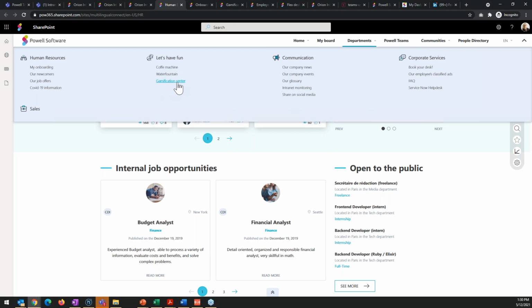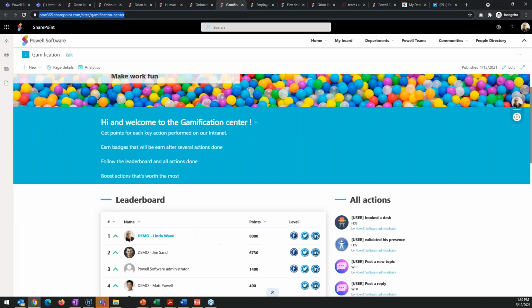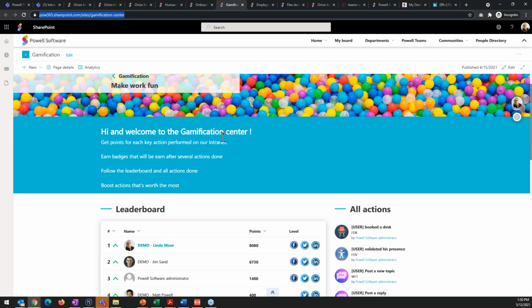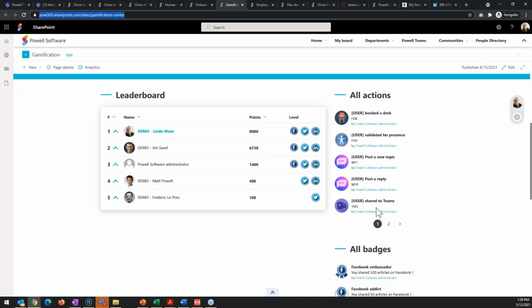One thing I'd like to show you is the Gamification Center, which is really about making it more user-friendly, making it more engaging for users to be on the intranet. What you can do here is to really define actions that users will be rewarded with points. So here, for example, I can see a leaderboard and I can see the different actions where I can be rewarded with points. So any action taken on the intranet can be rewarded with points.